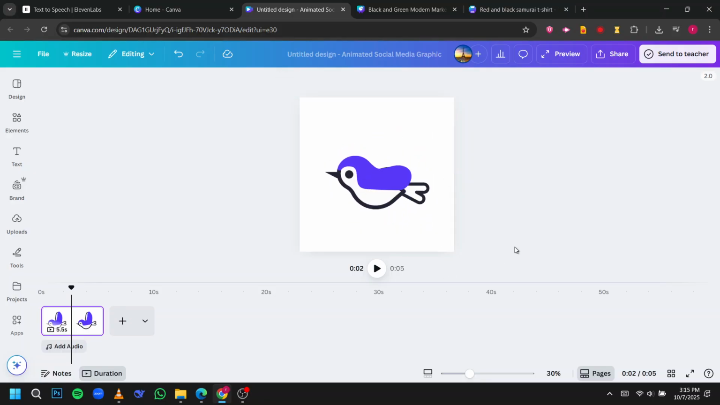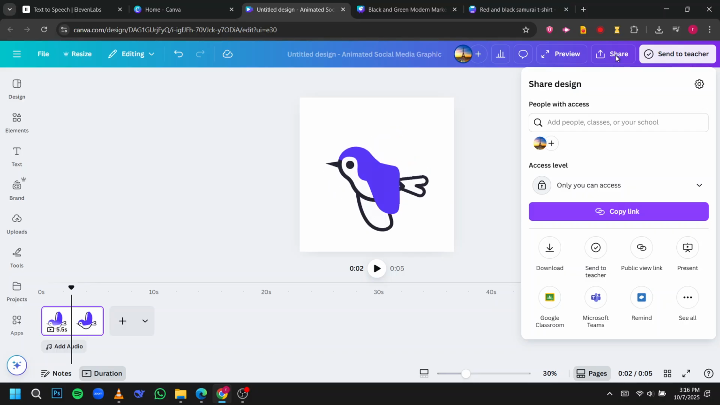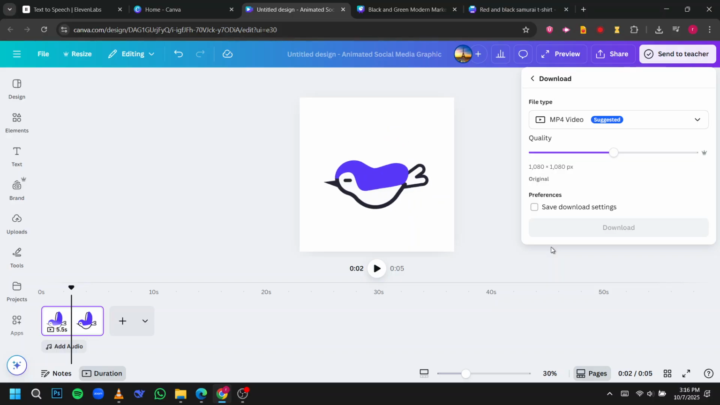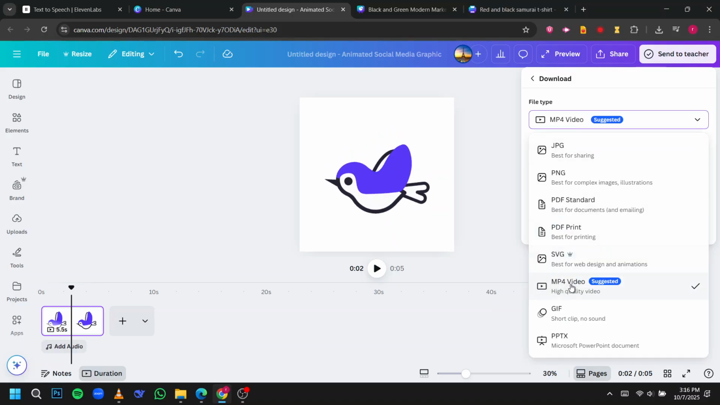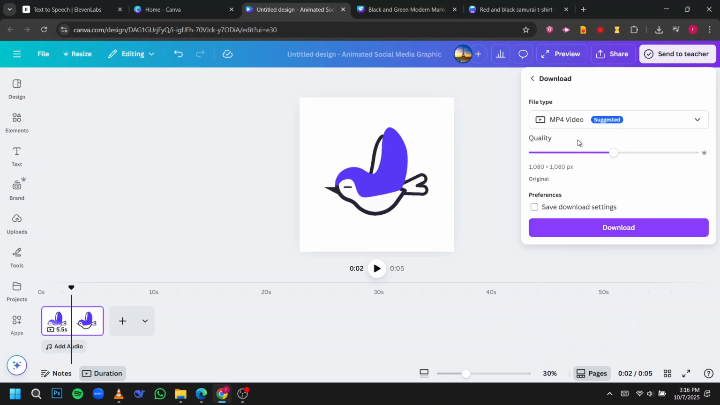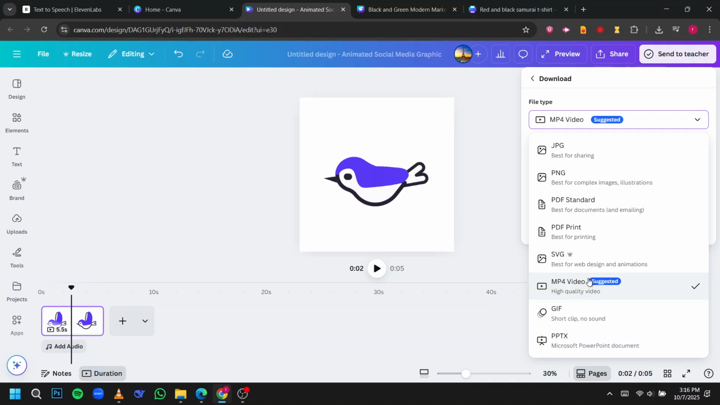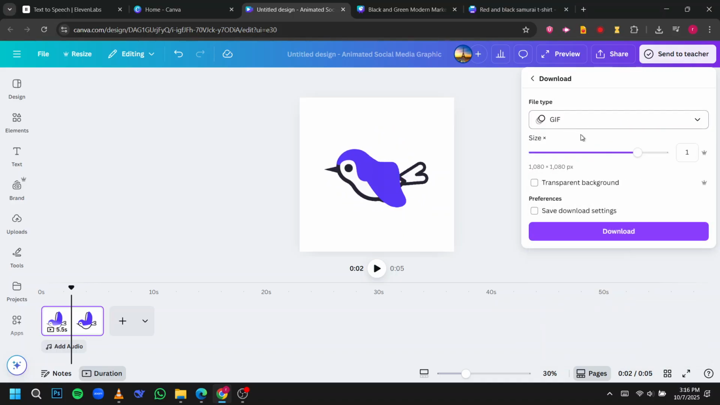When you're satisfied with your design and animation, it's time to save your work. Navigate to the top right-hand corner of the screen and click on Share. This step is crucial because it allows you to export your creation in various formats. After clicking on Share, select Download from the drop-down menu. To ensure your final product is a GIF, first select MP4 video in the download options and then change it to GIF. This simple step converts your animated design into a snappy GIF format that's ready for use online.